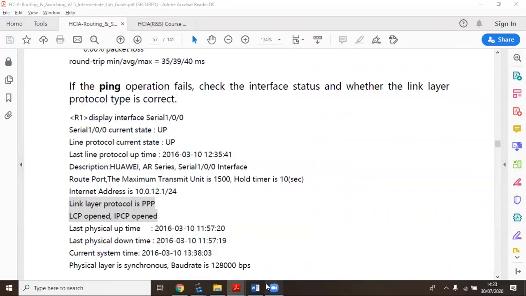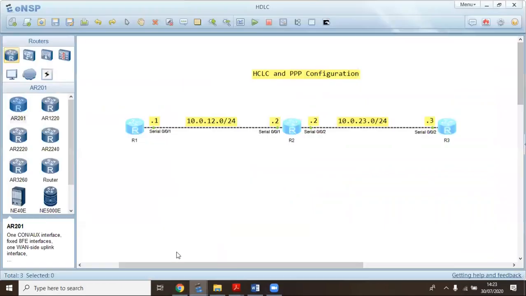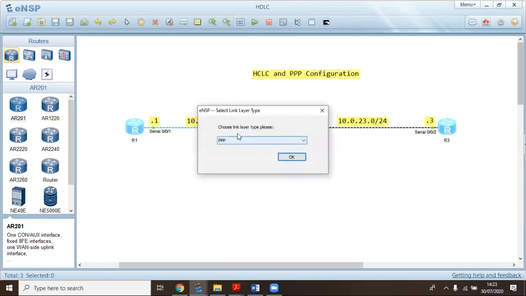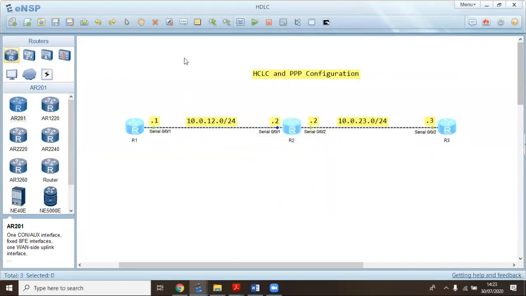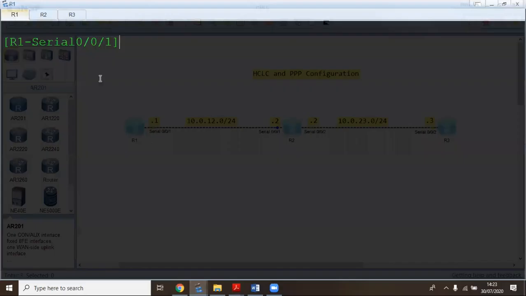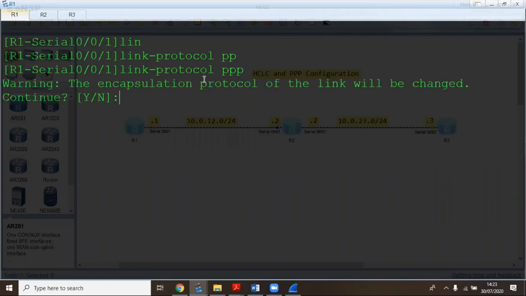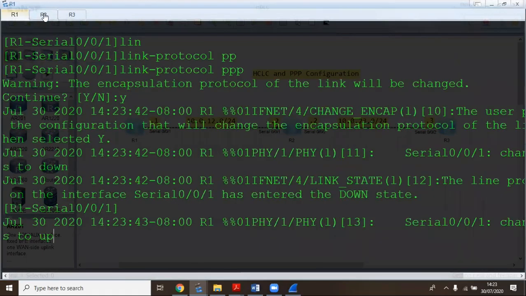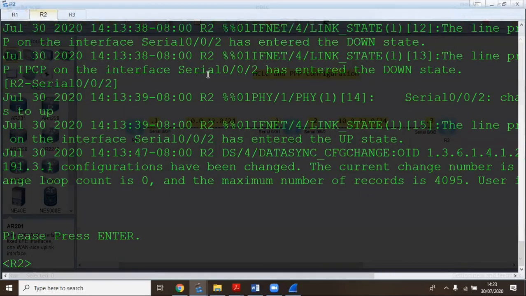Okay, so before we do that, I just want to enable a data capture. Let me see if I can do a data capture here. Start data capture. Choose link layer type. Let's choose PPP. As that opens up, let's go ahead and change the link layer protocol here to PPP. Do you want to do this? Yes.